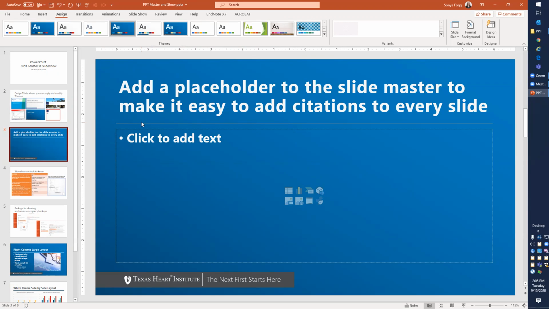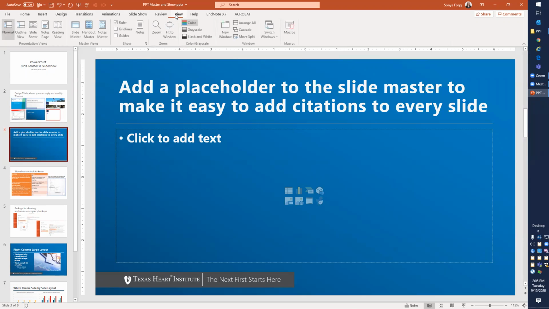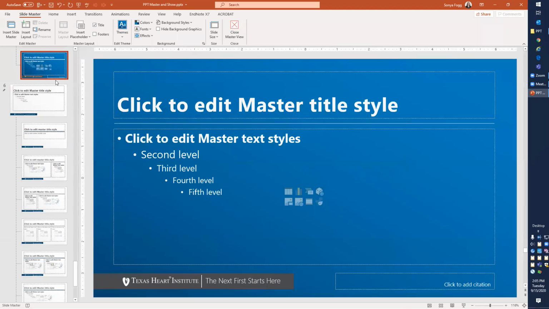Now, I like to make sure that I'm putting a citation on every slide. So one way you can do that is go into the Slide Master and add a little box for your citation. So to do that, you go to View and then open up the Slide Master. It's here under Master Views. There's also a Handout Master and a Notes Master. So if you use these features, you can change those there.